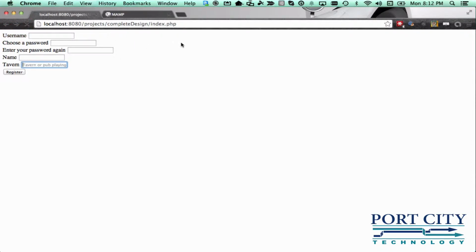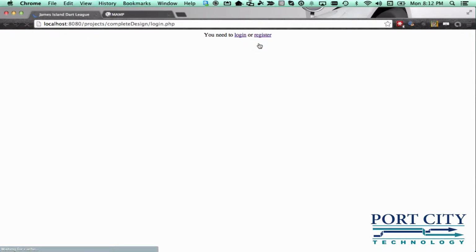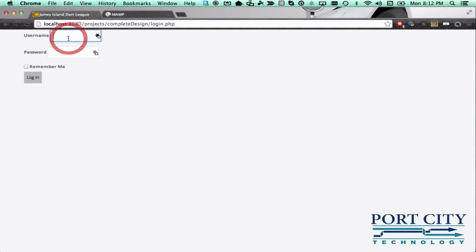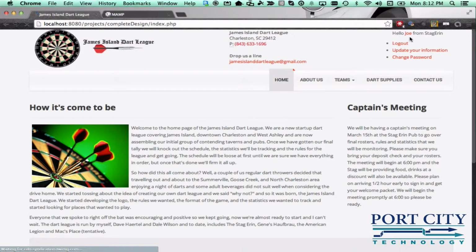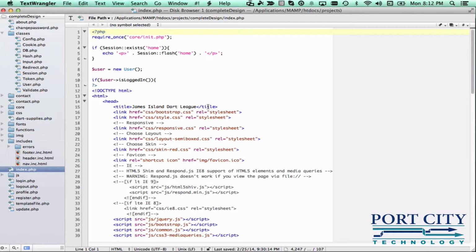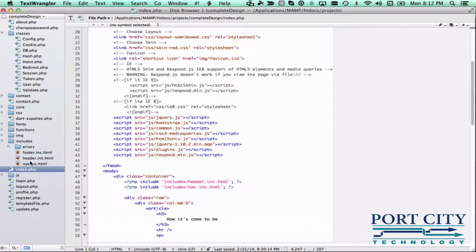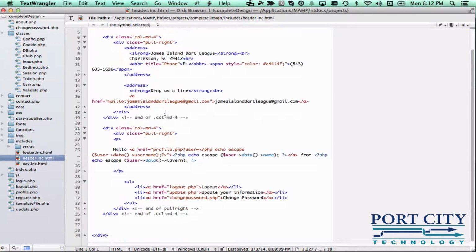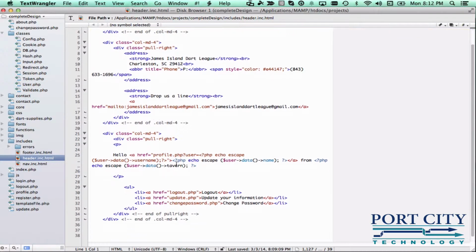So basically what this is going to allow us to do, Joe Schmo, log in. Also, what we did on the display, we added the "from whatever tavern." And that's really simple. In the index page, I'm sorry, that's in the header include. Oh, here it is.